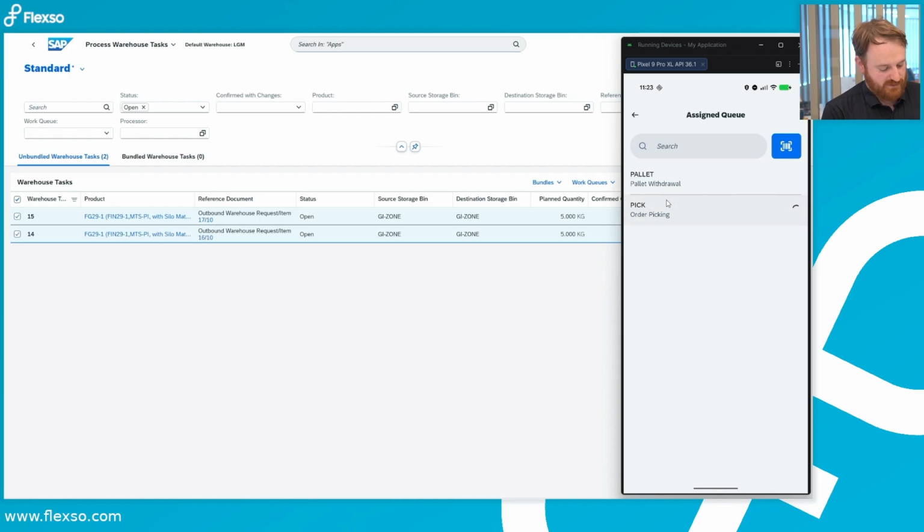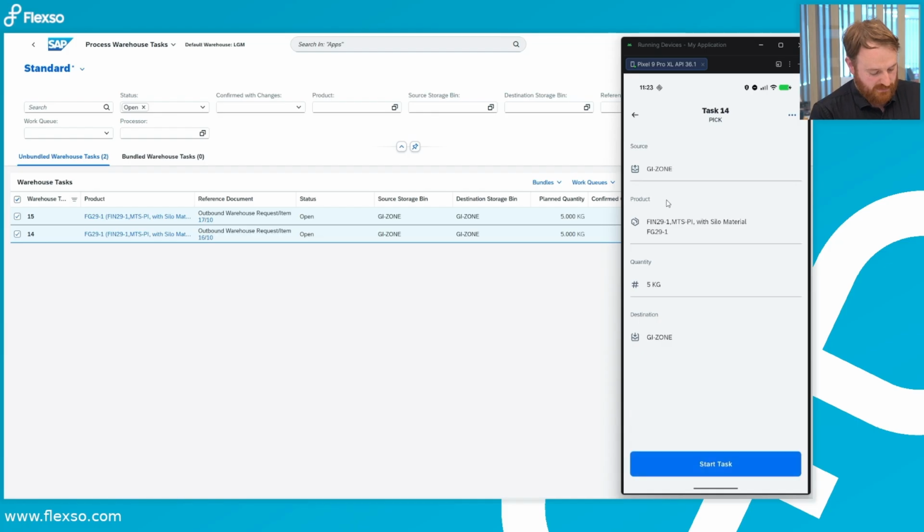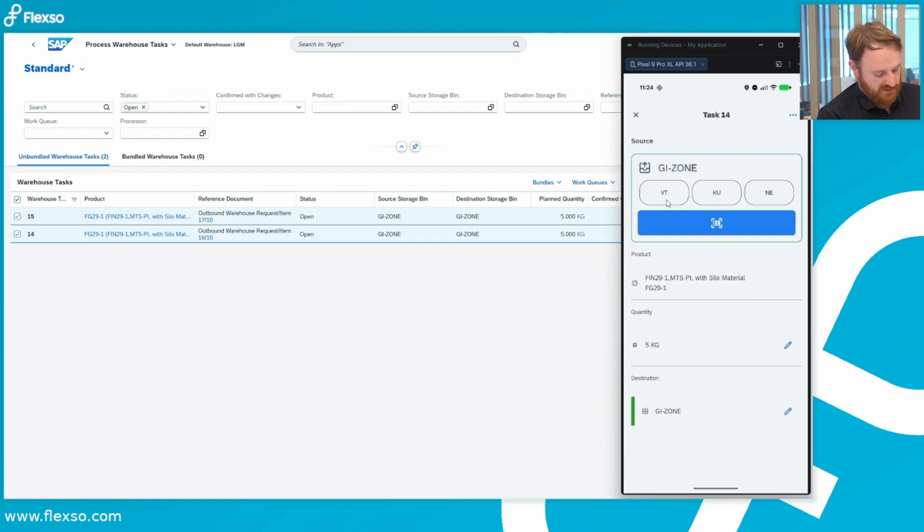I will first assign myself the queue for picking, and then I will go to my next task, which we've assigned in our process warehousing tasks application. And we see that we need to go and pick a material 5 kgs in our source bin, which is GISO. I will start this task, and I need to move to that particular zone.